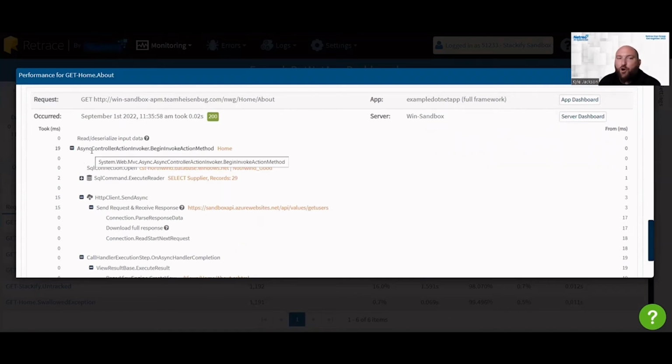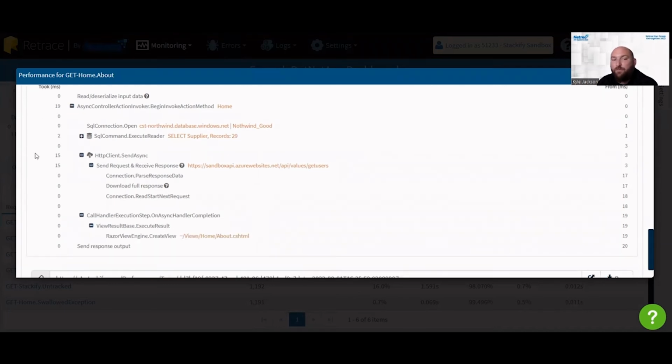The SQL connection opens. We execute the SQL command. We can see what that SQL command was. We can see HTTP client send async runs, the send request and receive response runs from the external web service call to the Sandbox API on Azure. We can see the handler execution step. We get a view results, and then it's all packaged into a send response output. All of that took place in about 20 milliseconds, so very, very quickly.